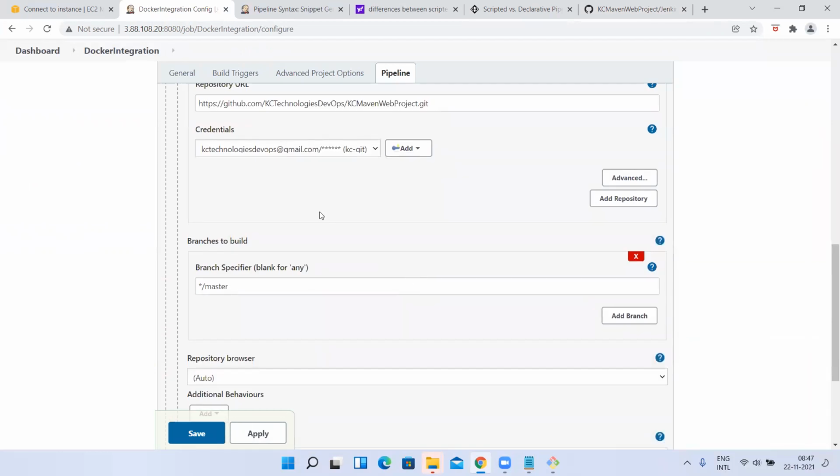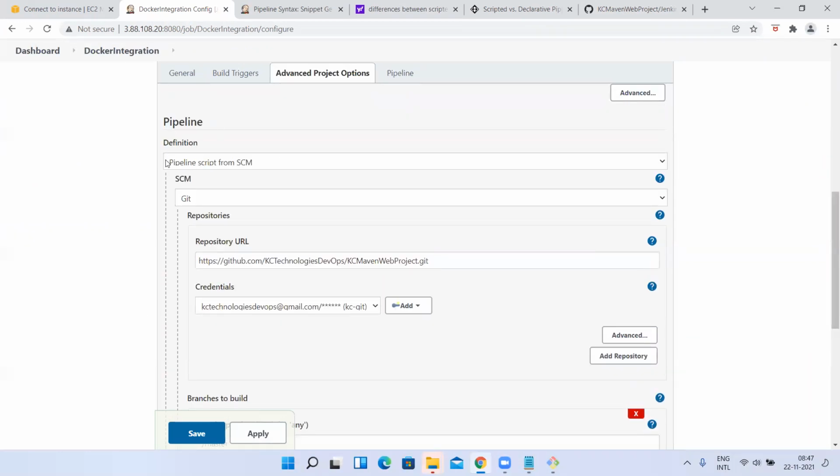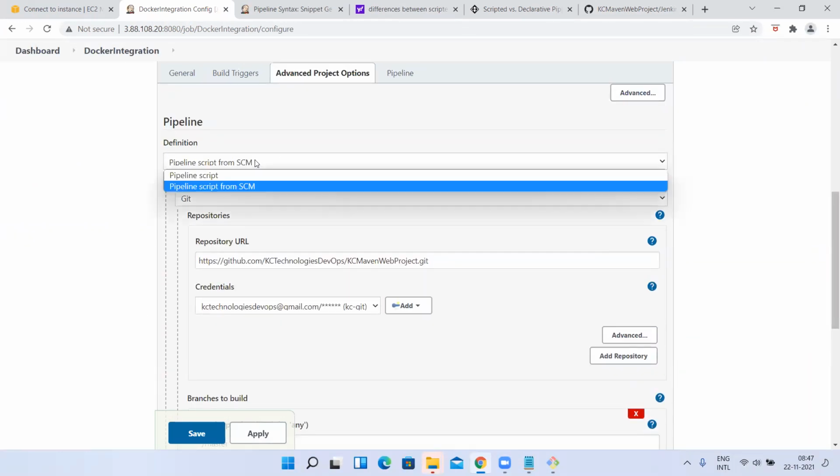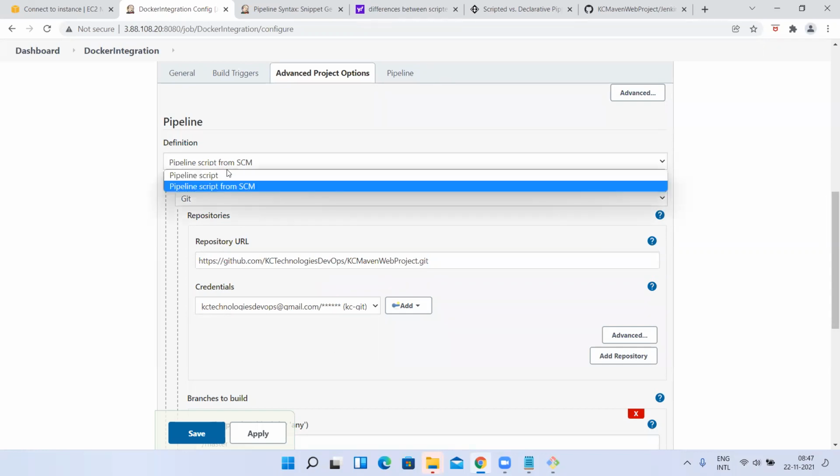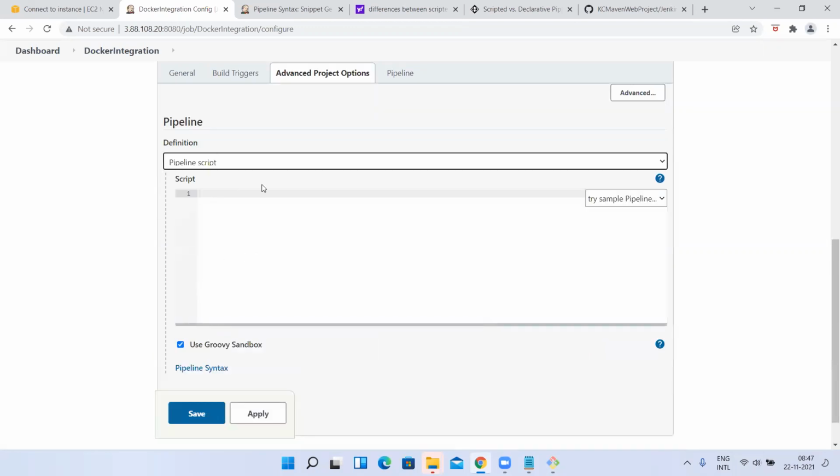Yes, sir. Okay. Next. In real time, we use this only, pipeline script from SCM. But as we are learning, I hope you understood this. So next, let me select this for now and continue with the further explanation. Then we'll see finally. Okay. Next.